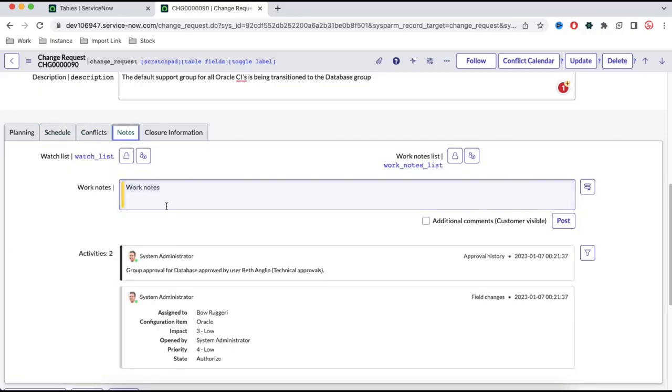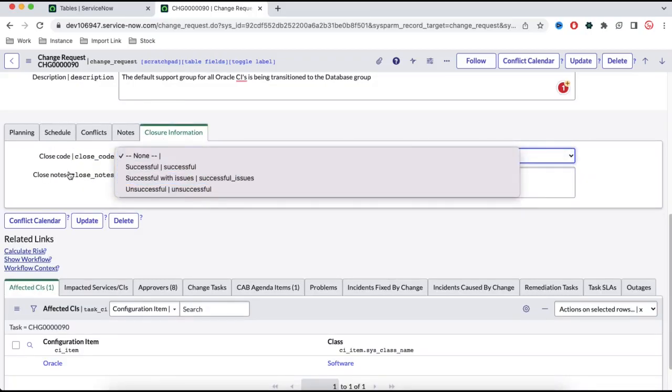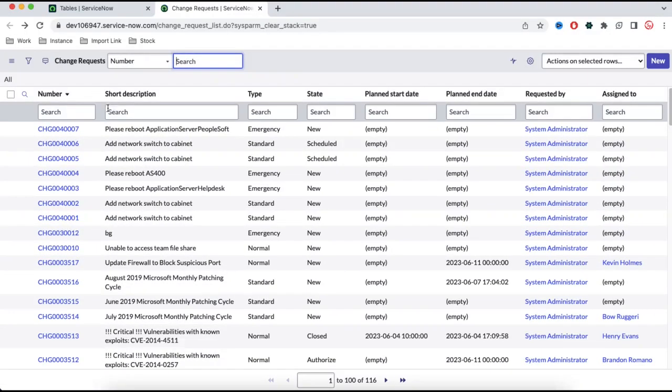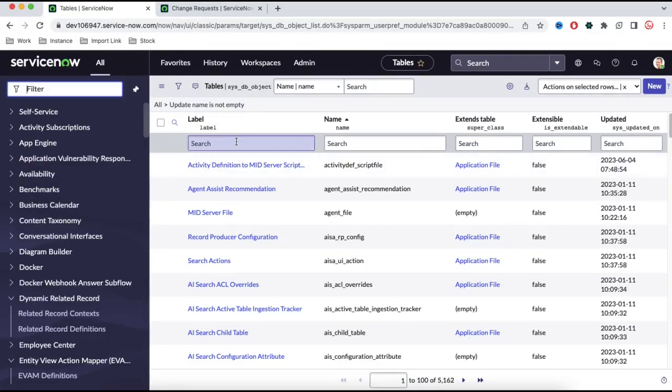And this is what we call the activity stream. This is the list type of field, and then there are choice fields, and then string fields. So this is the change request table. We are going to create our own table for the timing. So let's go ahead in the tables module and create a new table.